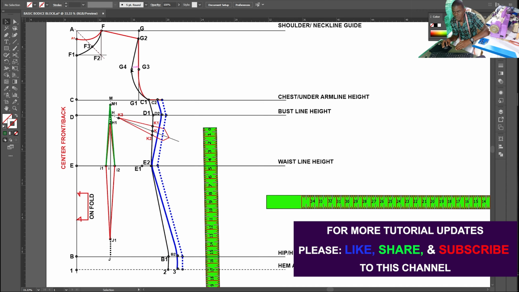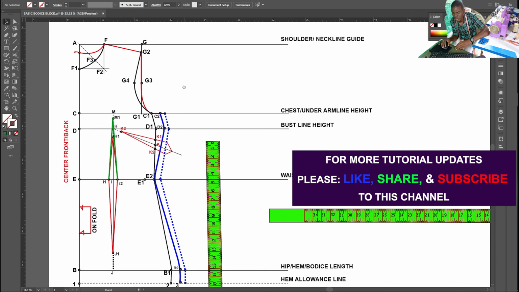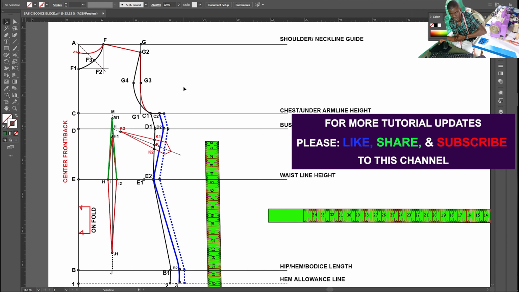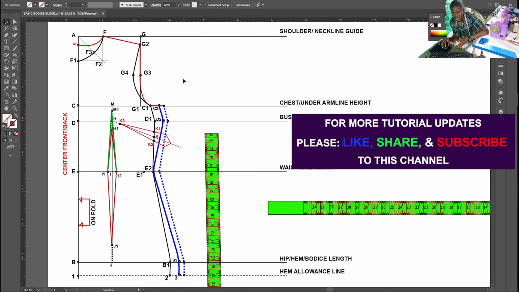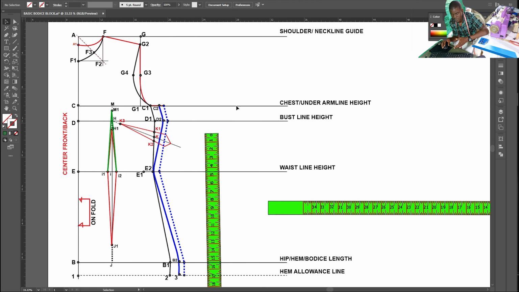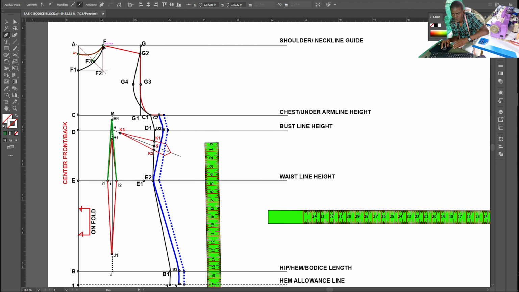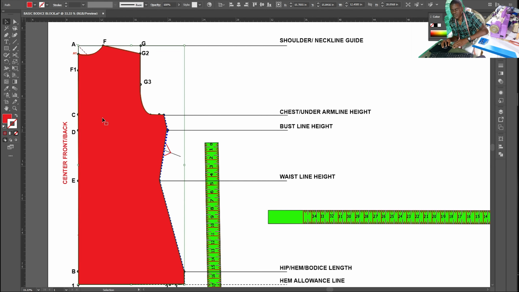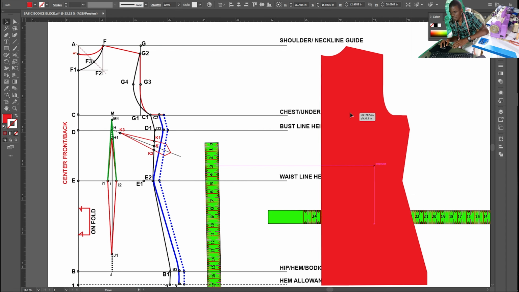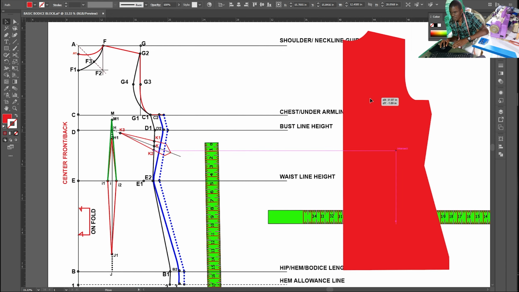So now we're going to create separate panels. We're going first of all to extract the back bodice block. So for the back bodice block, we're going to extract only the neckline here. We have extracted our back bodice, as you can see. This is our back bodice.